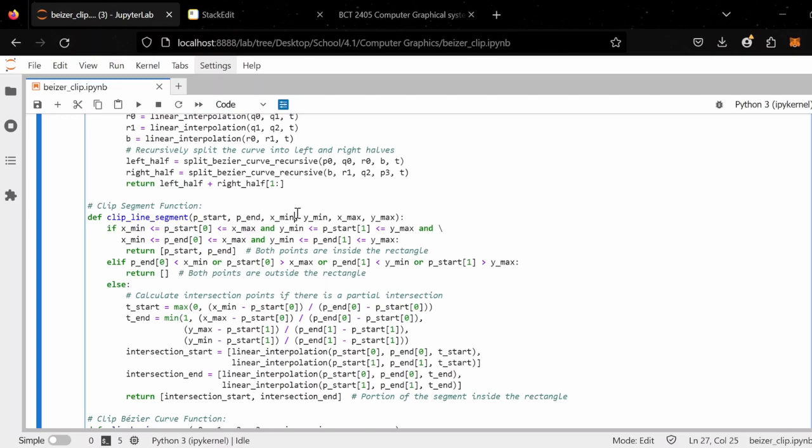Then we are performing conditional statements. So we have: if x min is less than or equal to p start 0, then x max and y min is less than p start 1, then afterwards, after all this, we are going to return p start, p end. Based on this condition, this means that both points are inside the rectangle.